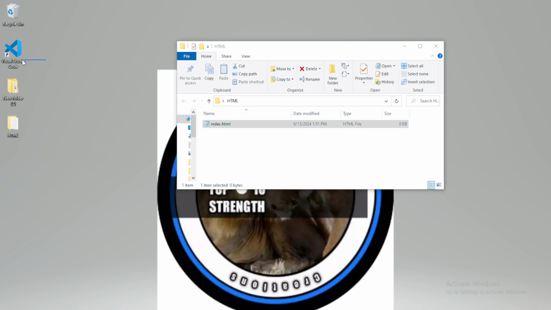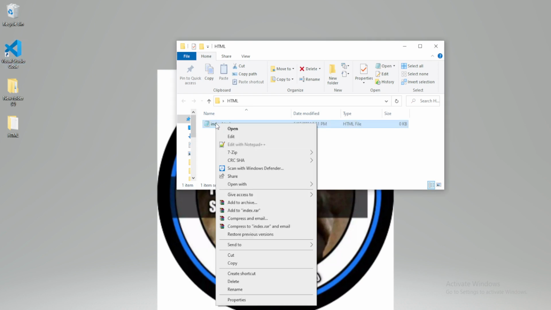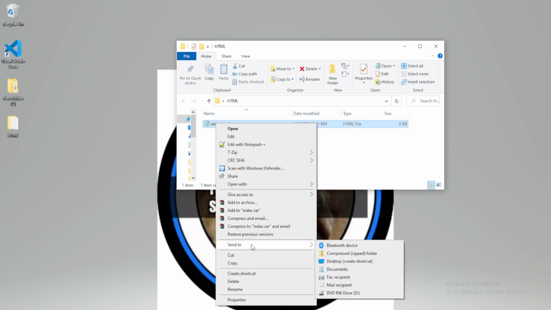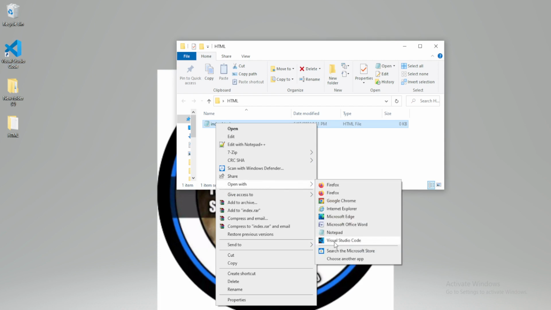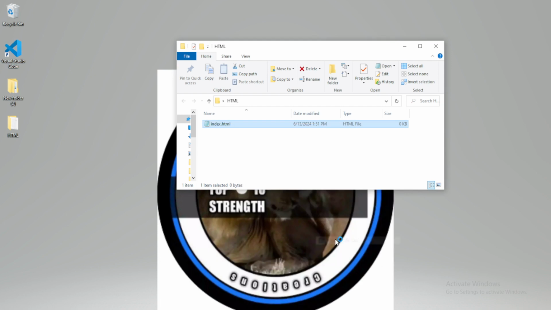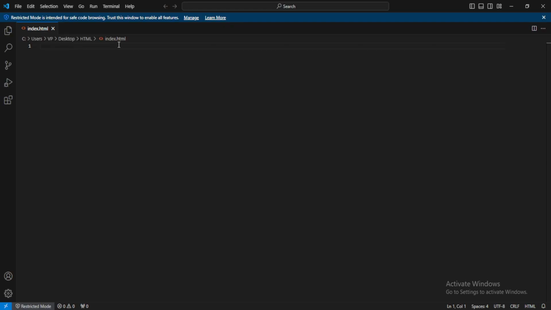We have already downloaded VS Code, so we want to use this file in VS Code. How are we going to do that? We are going to click on it, right click, and go to Open with VS Code. You will see the VS Code icon here. Click it. Can you see now? It's open and it shows index.html, the HTML file. Let's maximize.